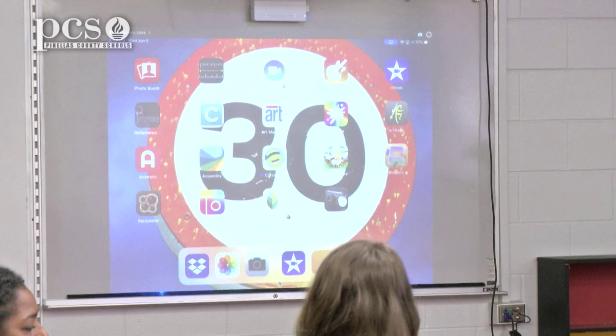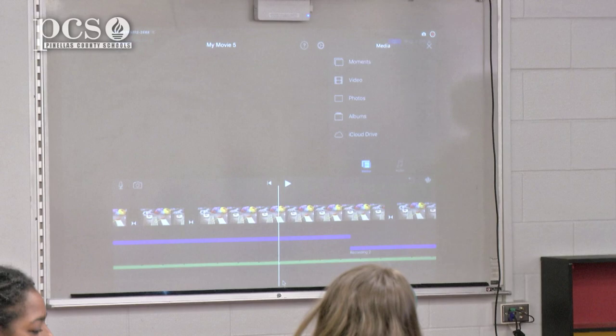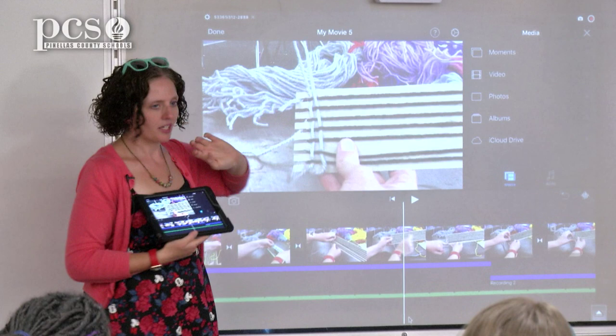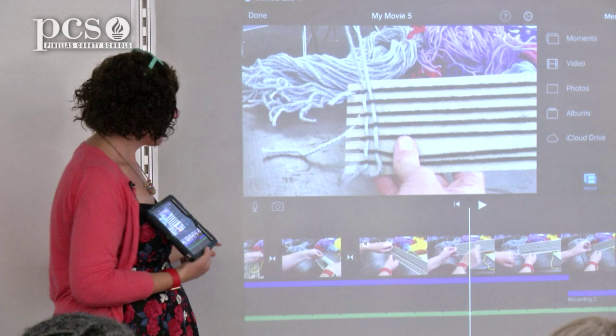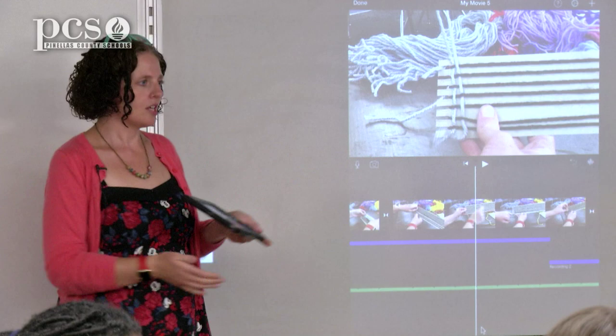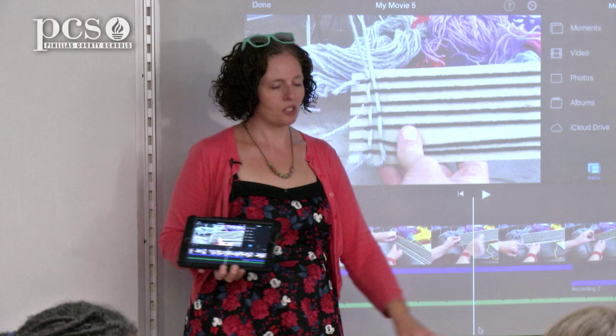So in iMovie, the basic layout is this: this is your video. This is kind of like your, oh, what's a good word for it? Like a storyboard. Think of it like a storyboard. Down here is the entire video from start to end. This is just the frame that I've selected. So this is kind of like your mouse, your cursor.